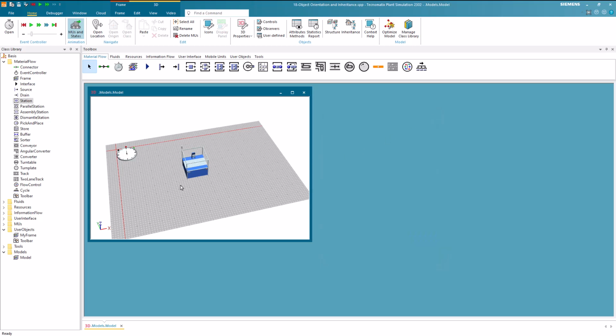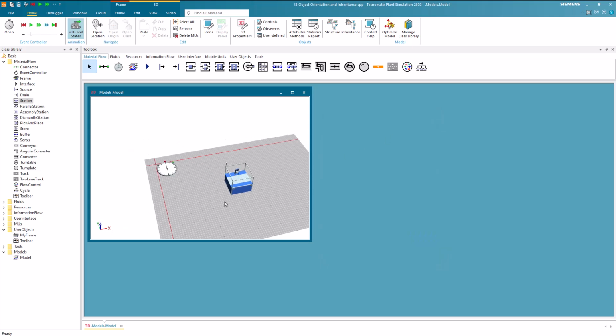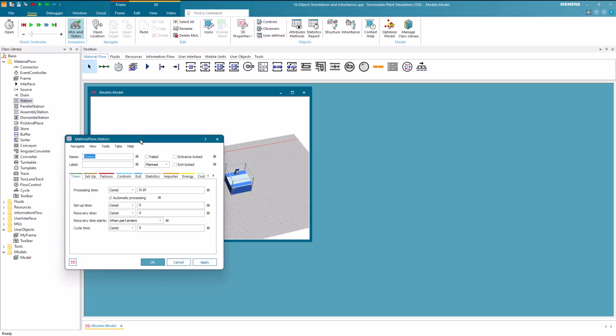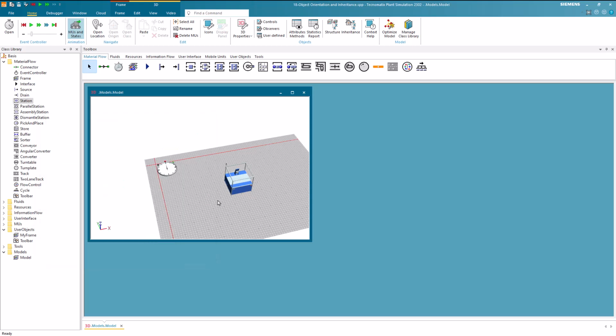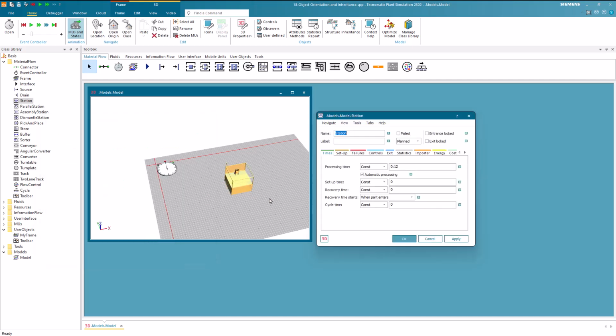What inheritance means can be shown by an example. Therefore, we open the dialog of the station class. Then we change the processing time. If we now open the dialog of the station, we will see that the processing time is also changed. In other words, the value is inherited from the class. So a change in the class will be inherited by all instances.